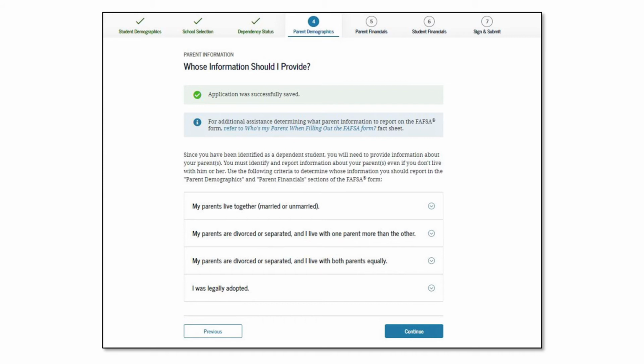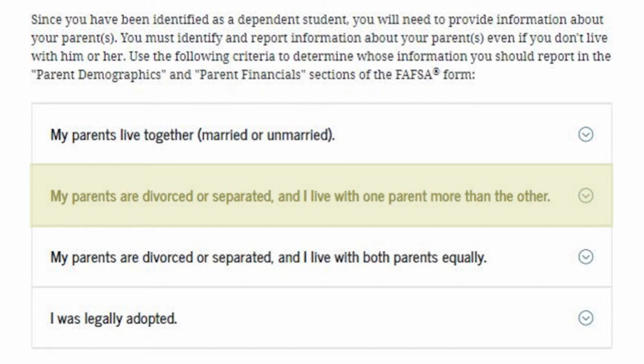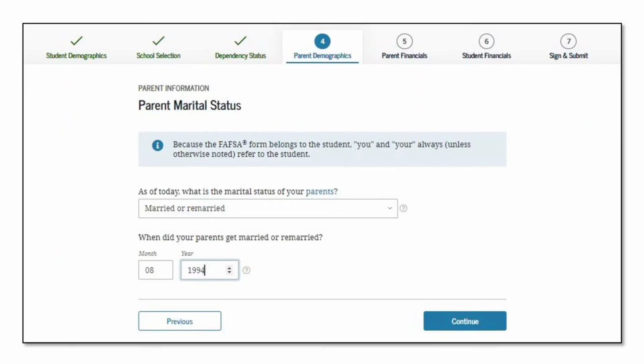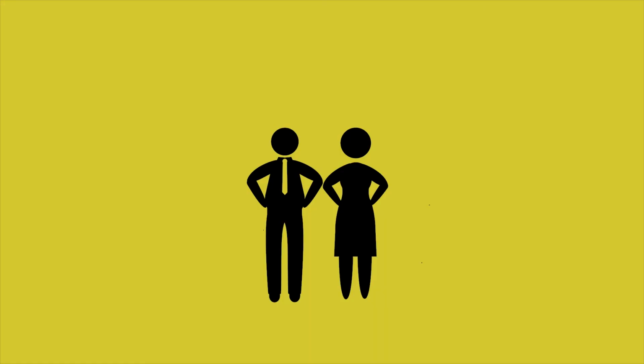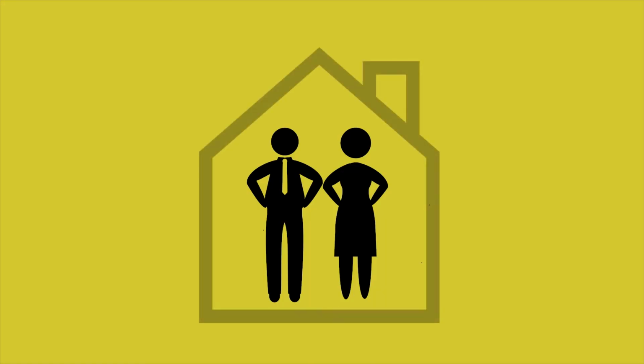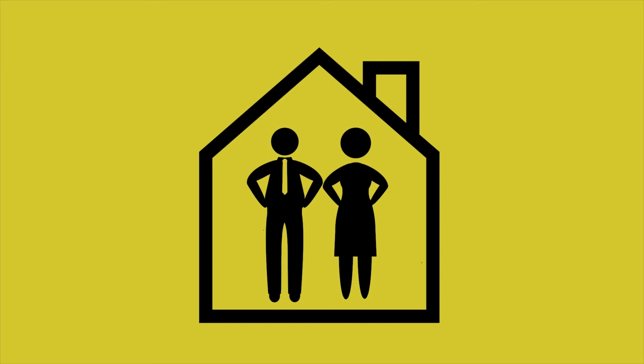If your parent is single or widowed, you will only need to enter information for that one parent. If your parents are divorced or separated, enter information for the parents that provide the most support. Typically, that's the parent you live with most. If that parent has remarried, you must also enter information for your step-parent. If your parents are married or unmarried and living together, then enter information for both parents.